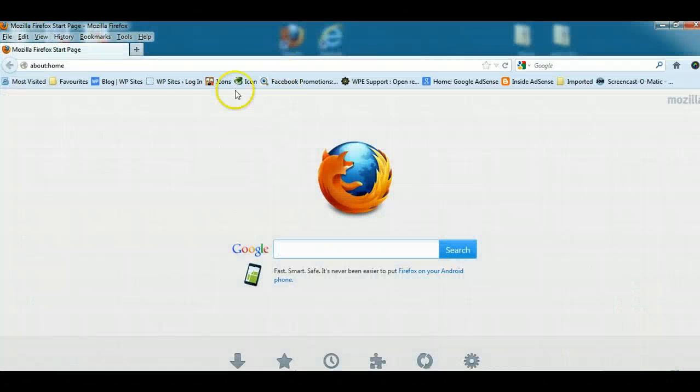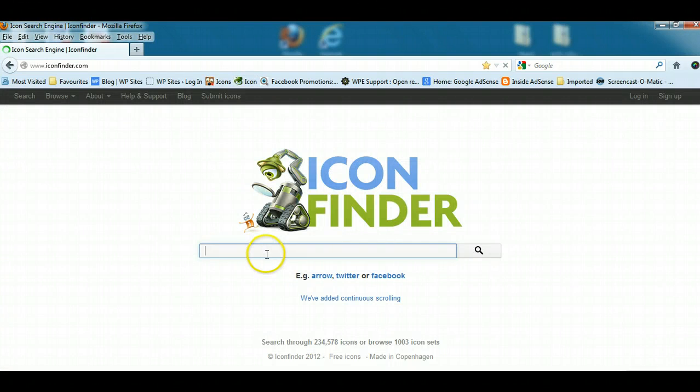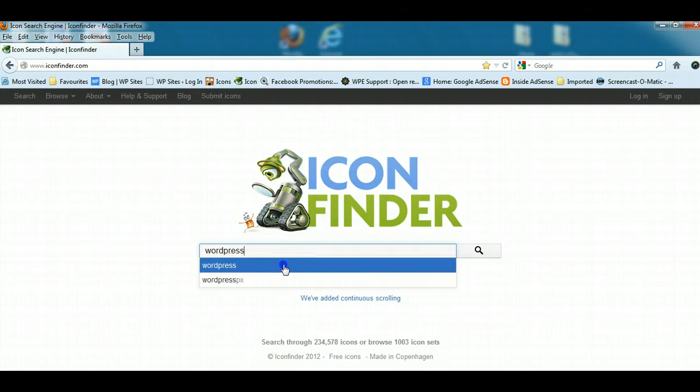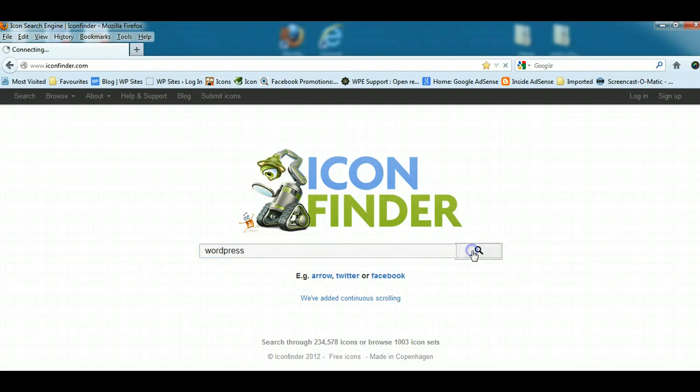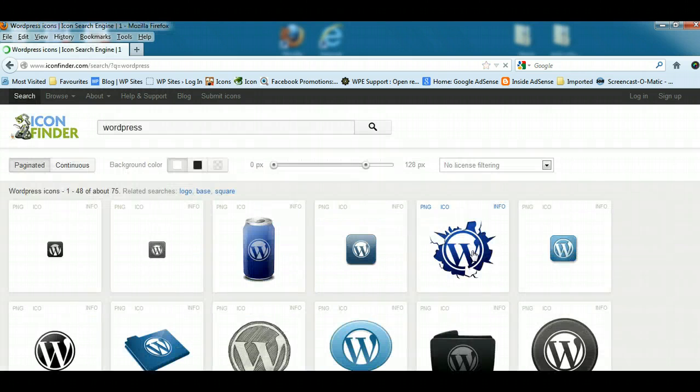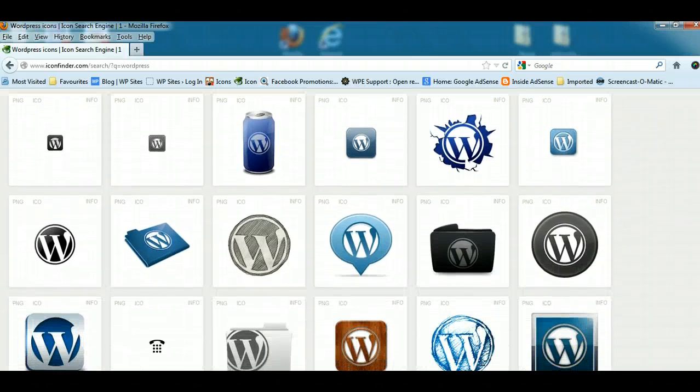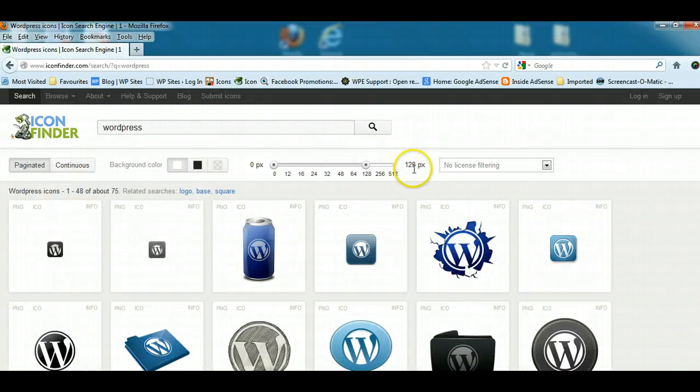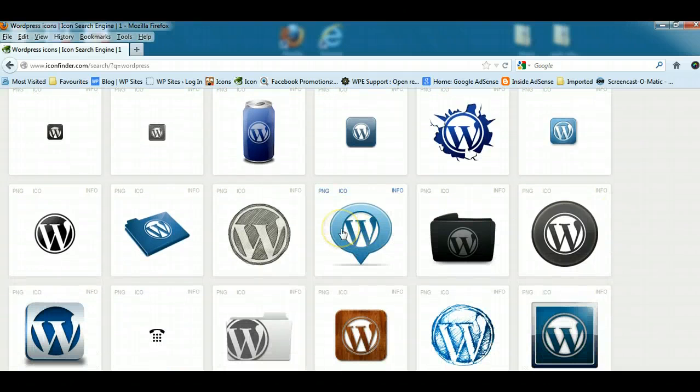Now you've got your logo. I don't have one, so I'll find one just as an example. And I'll just use a WordPress logo as an example. And we want something which is less than 115. So here we have 128. So I could use one of these.